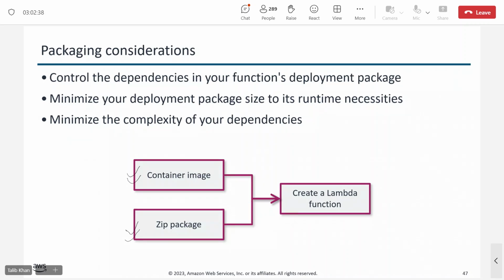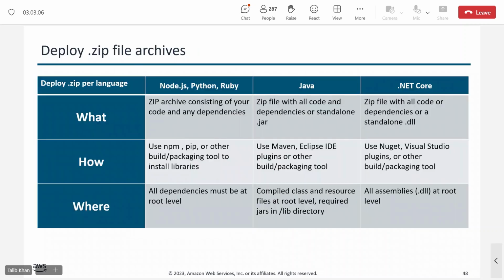So I'm talking about the packaging considerations. Once we want to deploy our Lambda function, we have two methods. Either you can do it with container images, or you can use .zip file archives. This basically controls the dependencies in your function deployment package, and it also minimizes the deployment package size to its runtime necessities. Also, it minimizes the complexity of your dependencies.